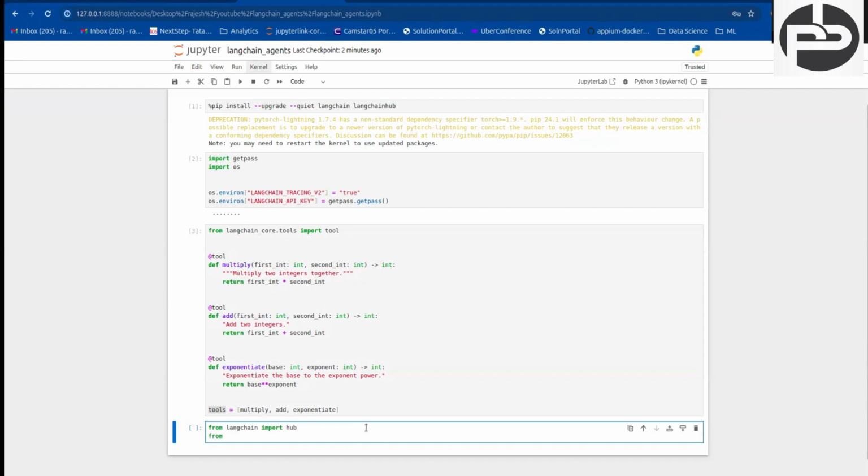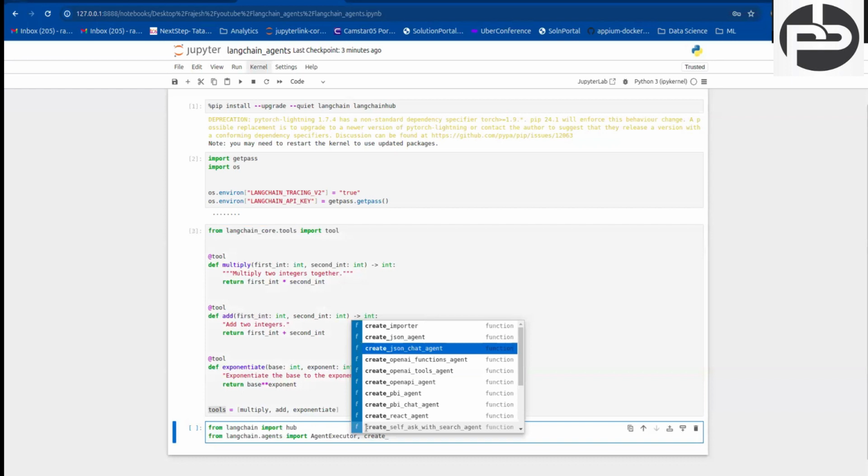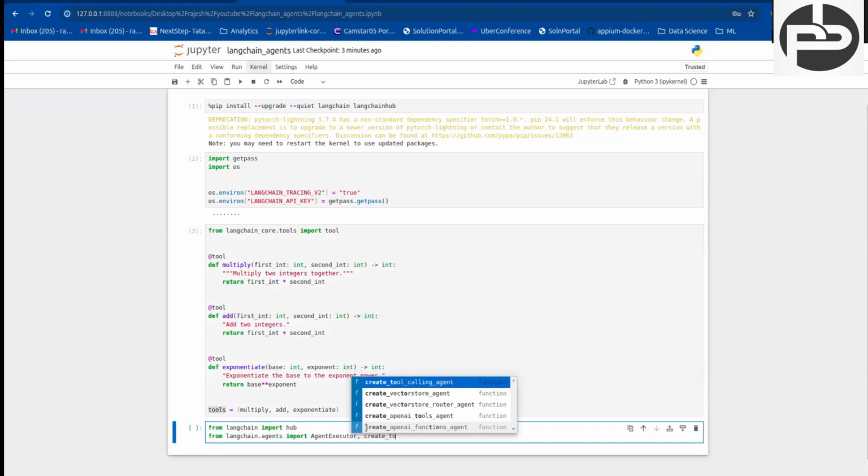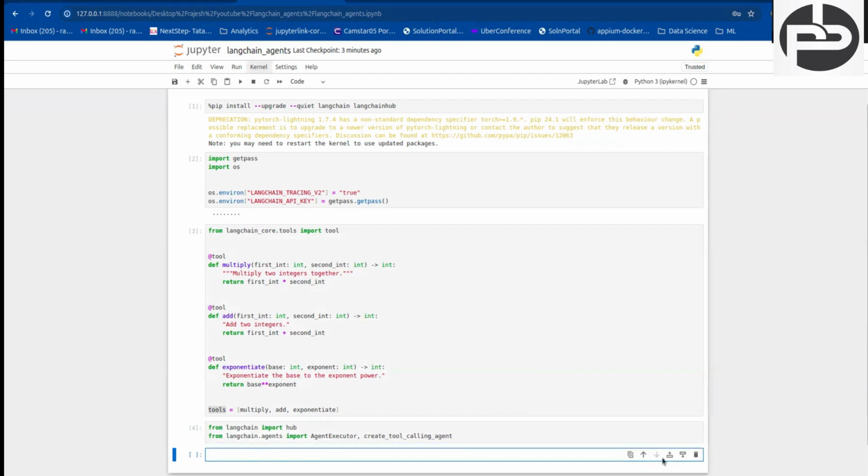Similarly, I'm going to import another library called langchain.agents import AgentExecutor, comma, create_tool_calling_agent. Okay, so these are the two things we have to import.